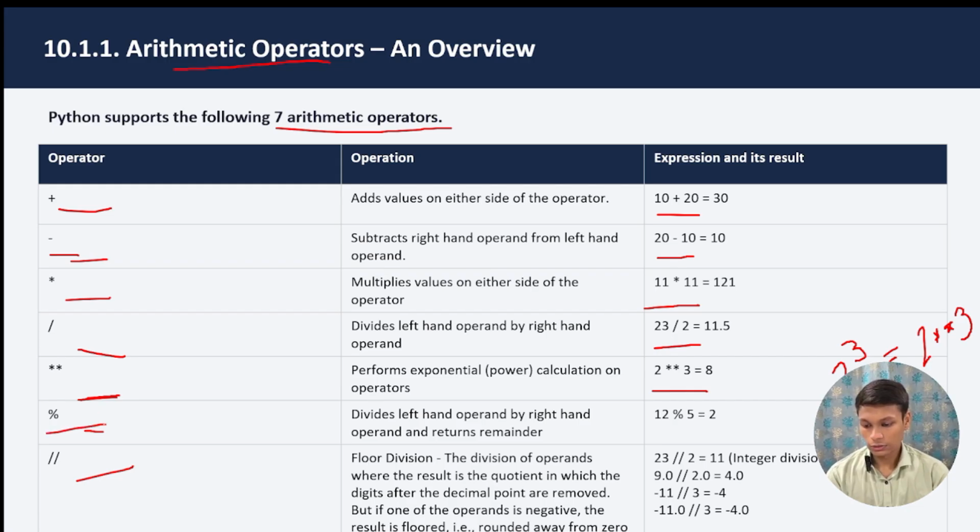And this was the modulus operator. It means if we divide some number, like here is an example of 12 divided by 5, the remainder is 2. This 2 is the remainder. It means that the modulus operator gives you the remainder.